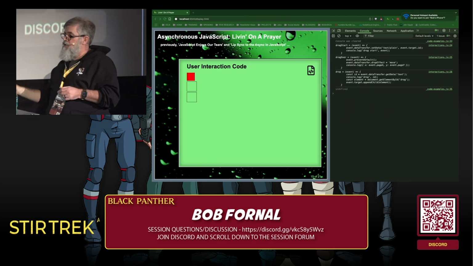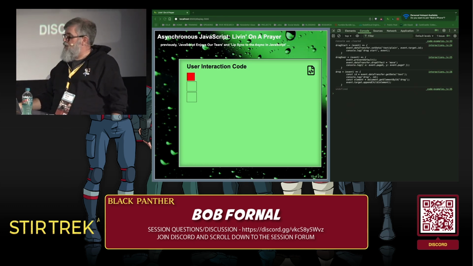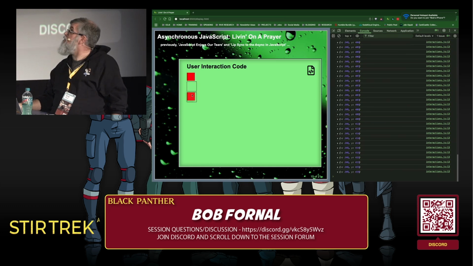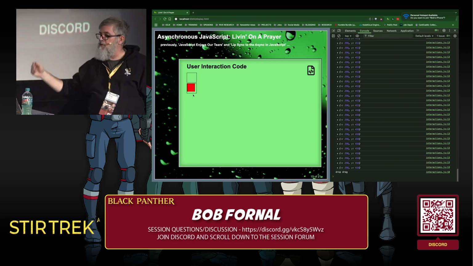User interactive code, right? All of these are going to continue to fire with user interaction that we normally can't control exactly how it's going to work. There we go. Grab it and drag. Come on. There we go. And you see it. It's firing like crazy, right? And triggers the drop off that initial code.